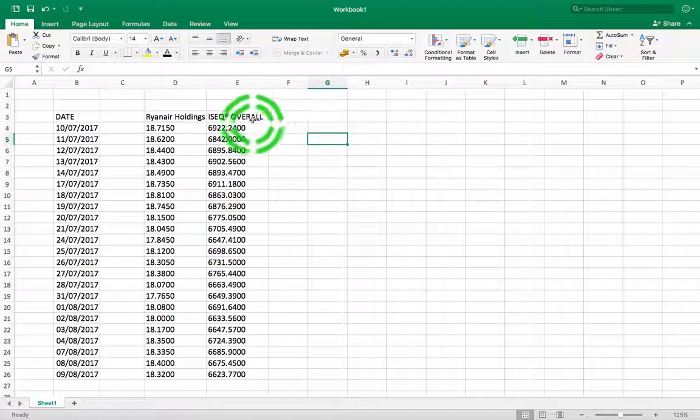overall index values. And just for people that probably aren't aware of this, Ryanair Holdings is an aircraft company. They fly planes from Dublin to Madrid and so on and so forth. They're called Ryanair, and ISEQ is the Irish Stock Exchange's overall index.